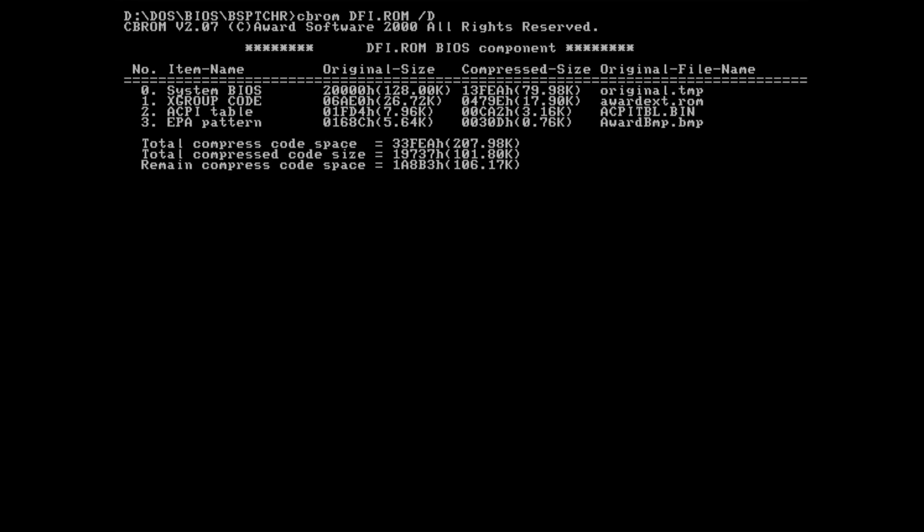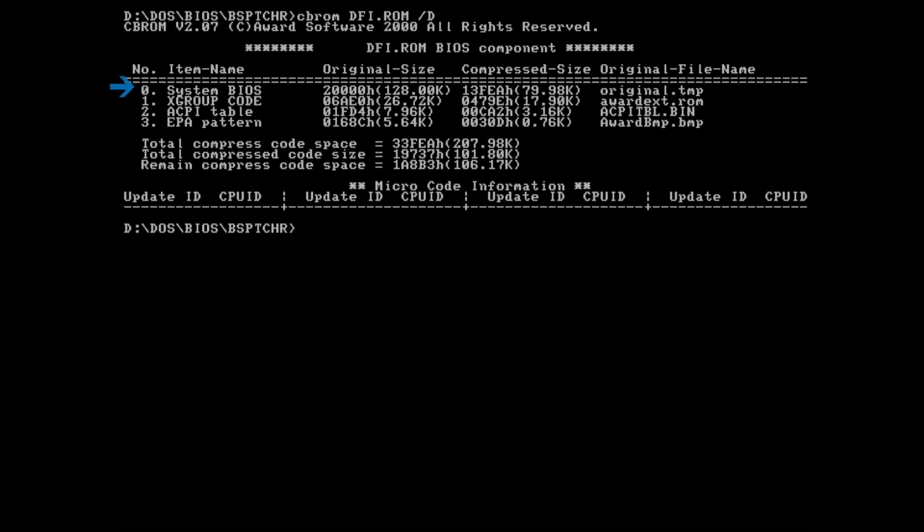The first thing I want to do is to look at the structure of the BIOS. We can use CB-ROM to show us what modules are present by using the /d parameter. In total, we have 4 modules: the system BIOS, some extensions, the ACPI table, and the EPA logo. And now it is time to let BIOS Patcher do some optimizations.